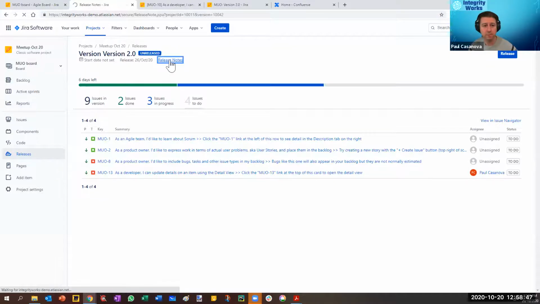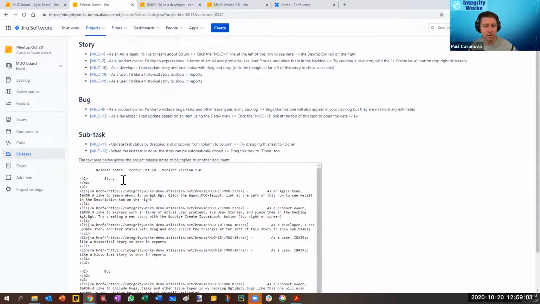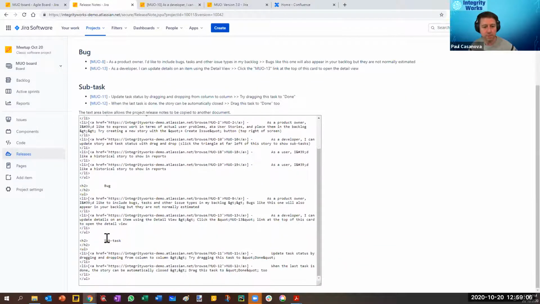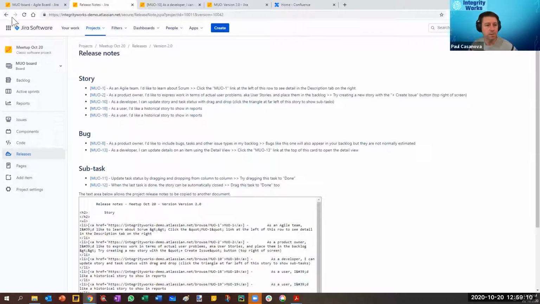So if I click on that, then we've got nicely formatted release notes up the top here, just by issue type. So we've got some stories in our release, we've got some bugs and some subtasks. And included in that is a link back to the story or the bug or the subtask. And you can also grab the HTML down here and paste that in somewhere if you wanted to. So it's handy.